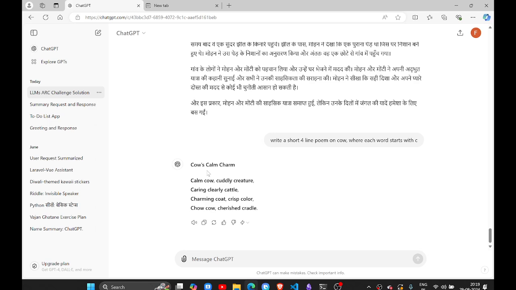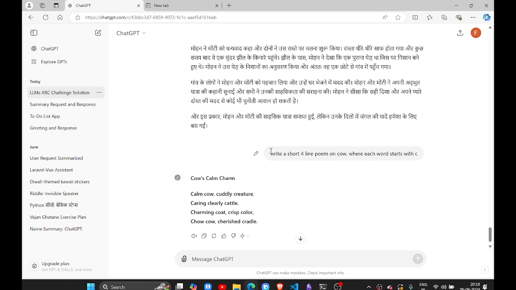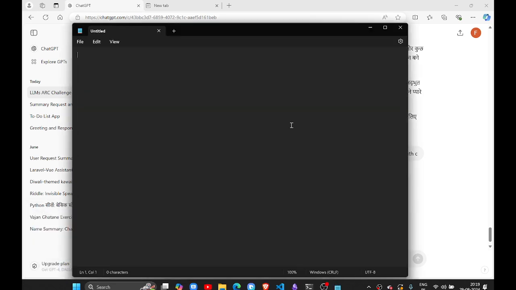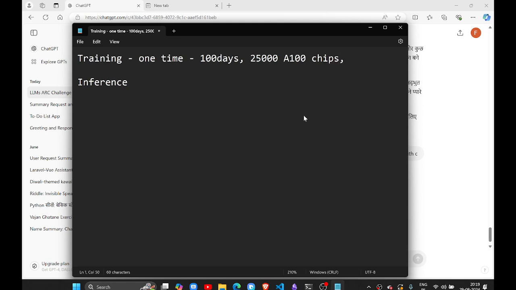What exactly happens behind the scenes, if you want to understand, is this. There were two things that happened. One was training, which was a one-time process for ChatGPT, and the other is inference. So training is one time. For example, for ChatGPT, they trained the model for 100 days with, let's say, 25,000 A100 chips, which are very costly, and it cost them at least about $100 million. That was the hardware cost, and then there was energy and a few more things.